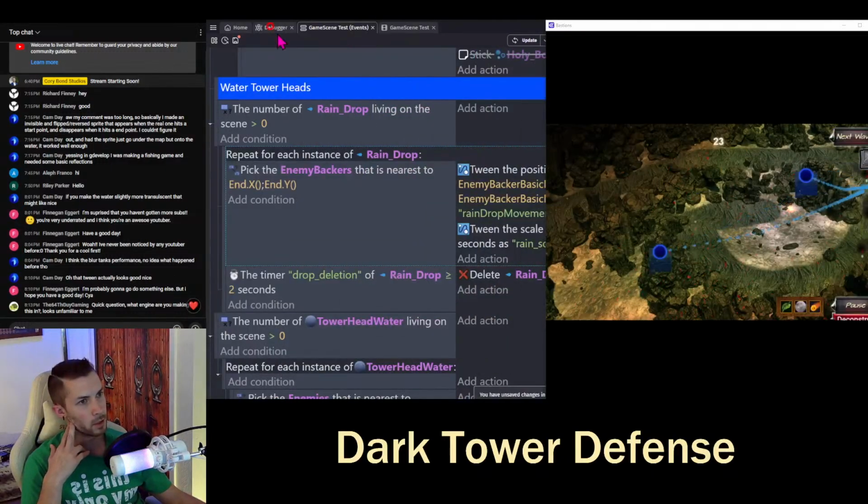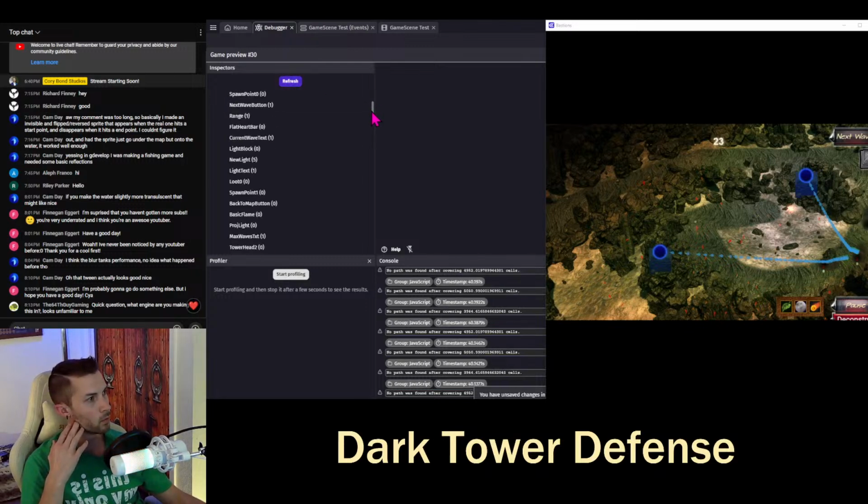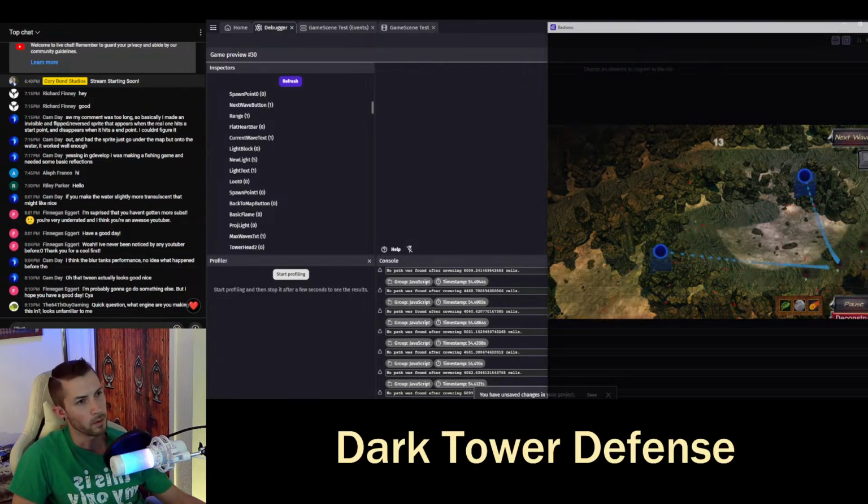Let me look at the debugger. Let's pause that and see how many raindrops we've got. It seems like it gets worse if I pause it. I think they keep generating or something. Like right underneath the tower head, I think they keep generating but not deleting. So that's an issue too.